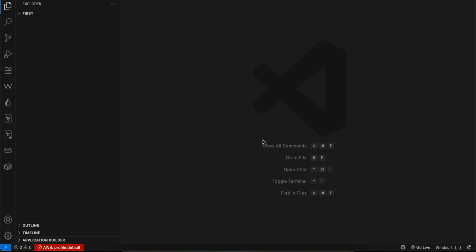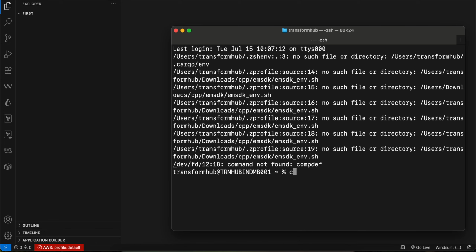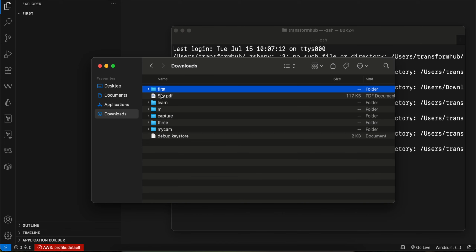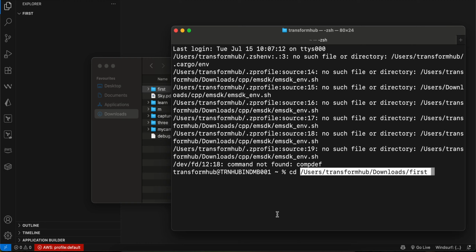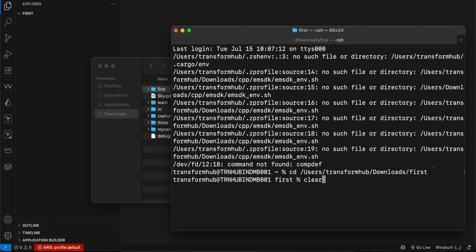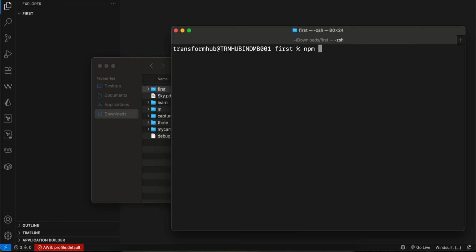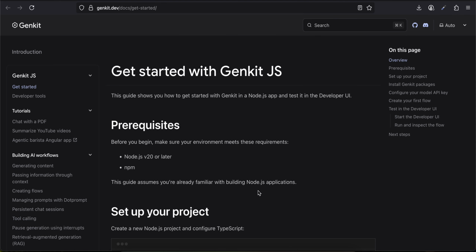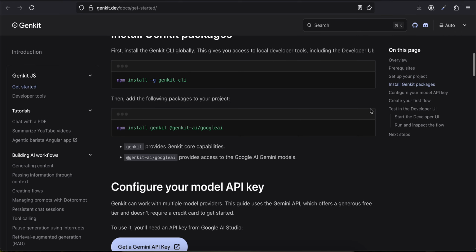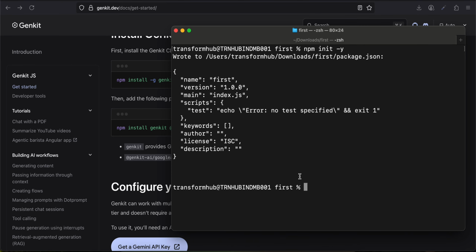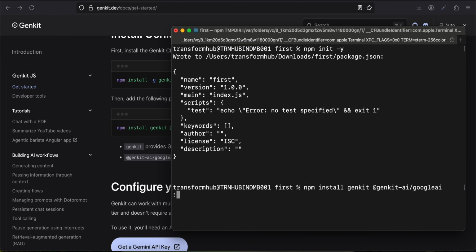First I have just created a folder called first. You can name it whatever you feel like. So I'll just cd to the first folder over here. Then we can just run npm init -y, so it will create the package.json file for us. Then let's come over here. Here we need to install these two dependencies, GenKit as well as GenKit-ai/Google AI.